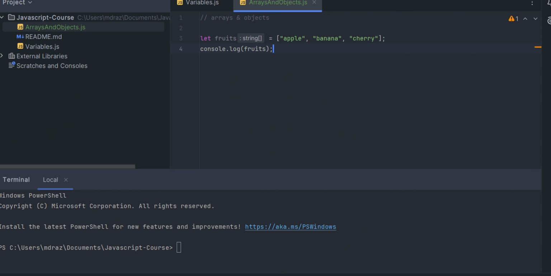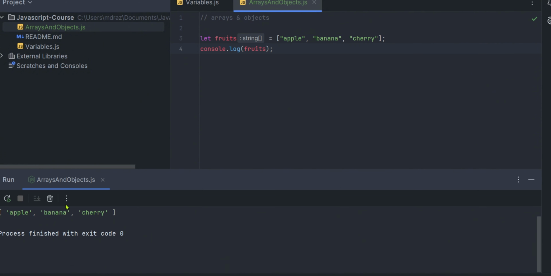What we can do is console log fruits, and if I run the file now, we'll have a look at what we get. So I'll print out the entire array. Now what if we wanted to return just apple as an example? Something you need to understand in any programming language really is that the first element of a list or an array will start with 0. So this will be 0, 1, and then that will be 2.